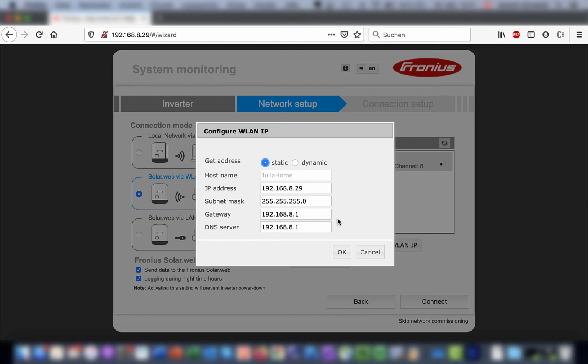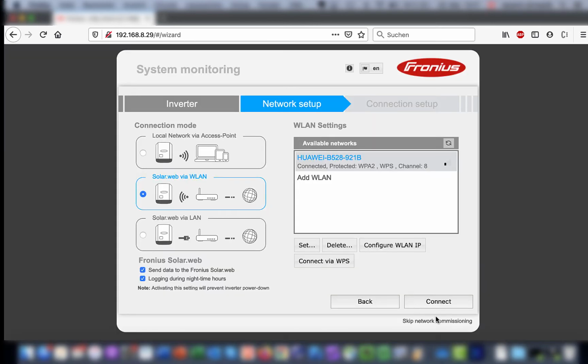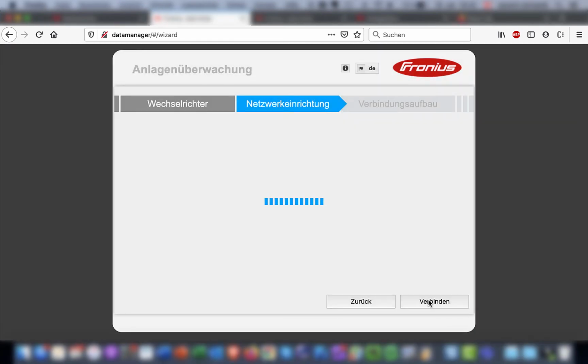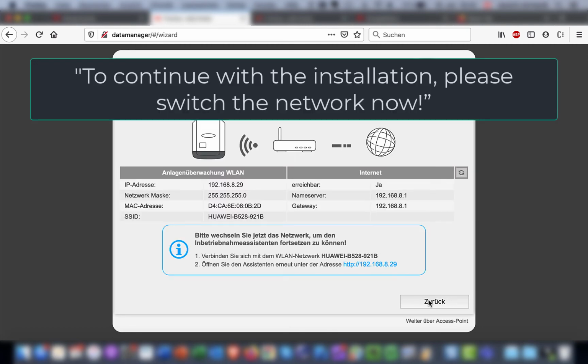With the network connection configured, the inverter is connected to the internet via the home Wi-Fi network. However, at this moment we are still connected with the inverter's own network, aka access point. Therefore, the information pops up prompting us to switch our laptop's Wi-Fi connection to our home Wi-Fi to then access the inverter's wizard, so to speak, indirectly via our home network.